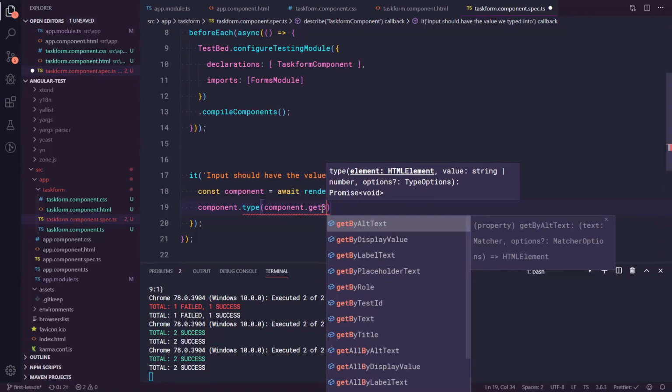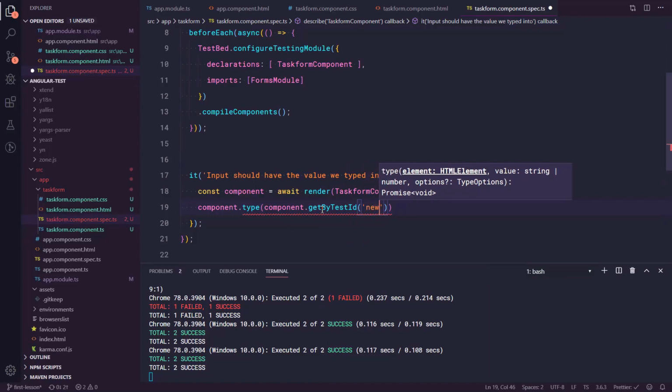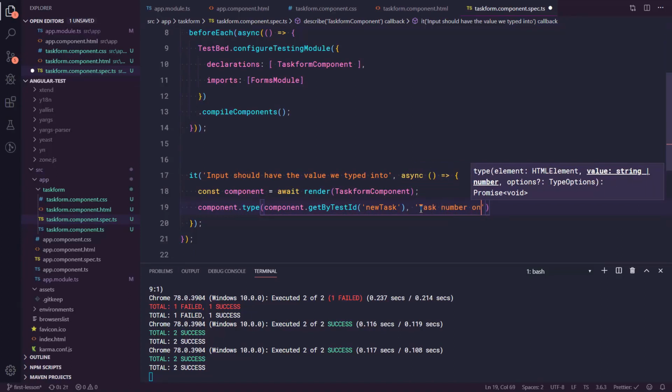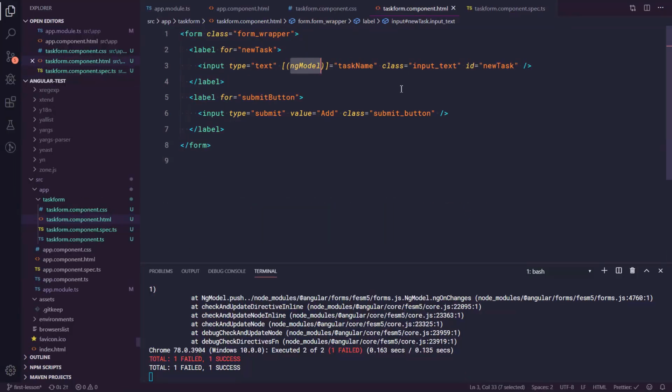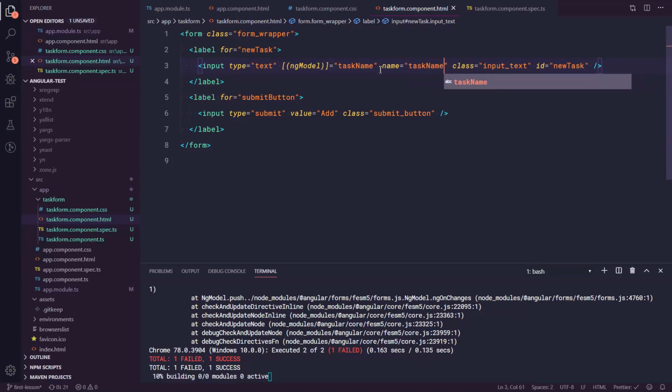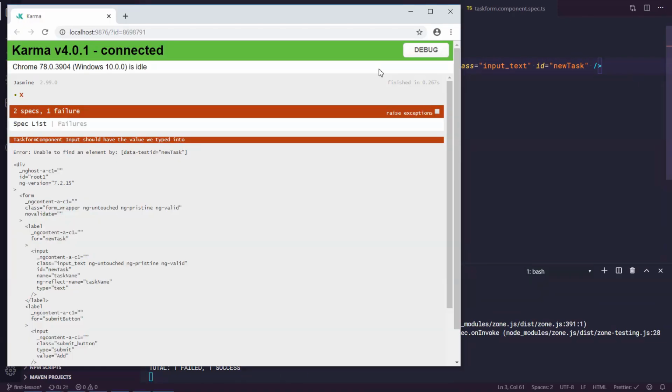So let's just write it, get by test ID, new task, and the second value is a string of what we should type into. So let's say task number 1. Let's save this, see what happens. We get a failed test now because, first of all, let's deal with this error. Every time you use ng model within a form tag, it has to have a name. So let's just do that and fix this error quickly. Okay, we fixed this. Now, unable to find element data test ID new task.